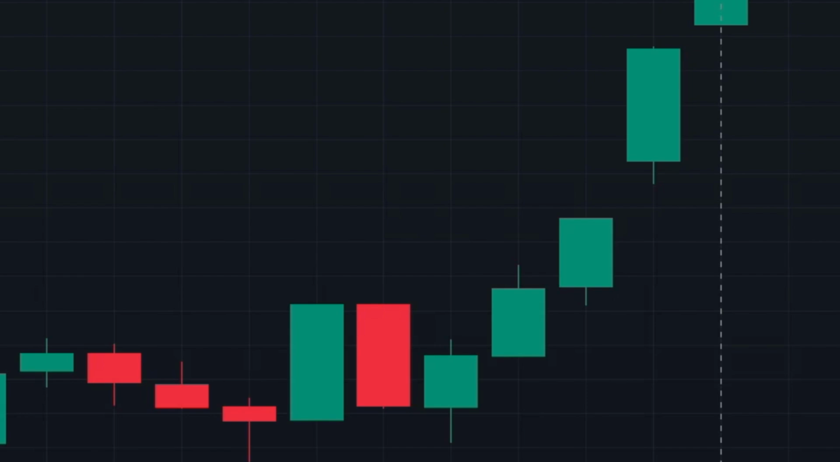For a green or a bullish candle, the closing price is higher than the opening price. Price starts low and ends high. For a red or a bearish candle, the opening price is higher than the closing price. The price starts high and ends low.